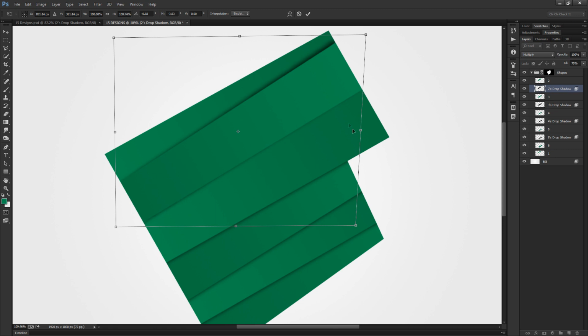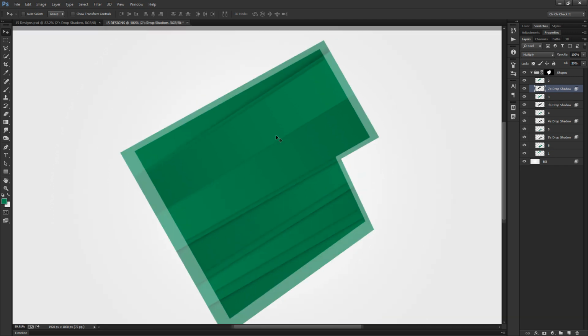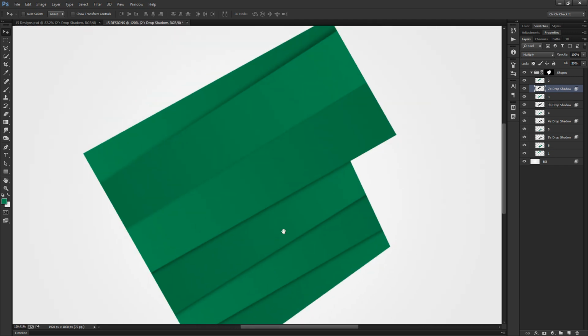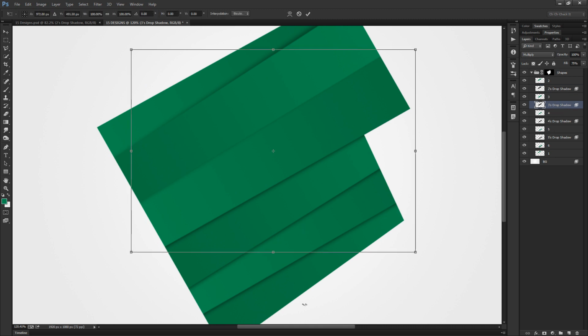So we're getting something that looks something like that, and we can hit the check mark and maybe drop down the opacity, make it a little bit more opaque there. And that's looking nice and dandy. Let's move on to the third drop shadow.